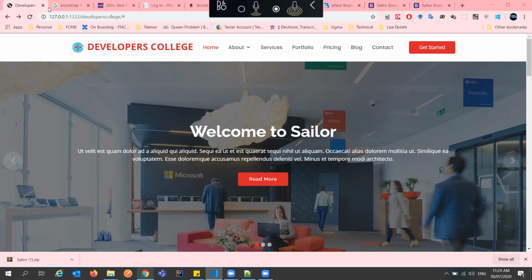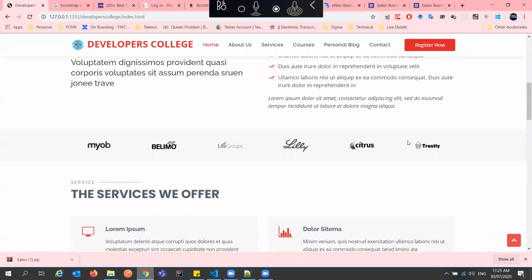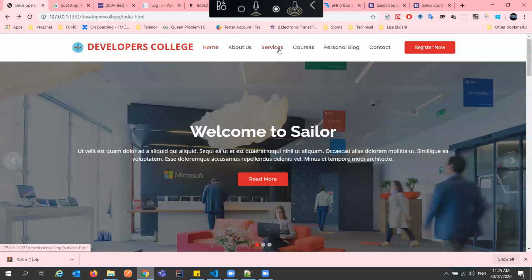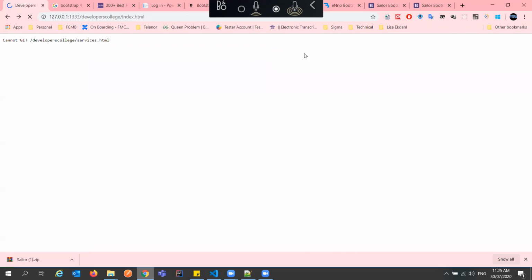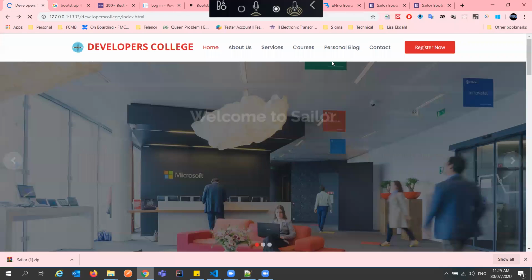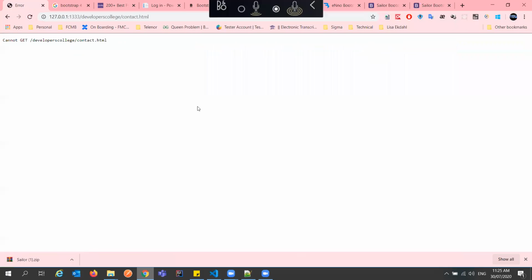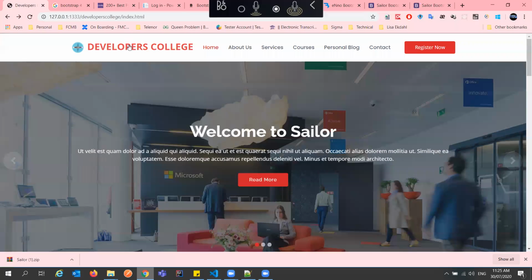Okay, so I can refresh my page. It's refreshing itself automatically. So this is what I want. This is my menu. So that when you click register now, it takes you to a page where you fill a form and register. I click about us, it takes us to about us page. I click services, it shows all the list of services. I click courses, it shows all the list of courses we are offering. I click personal blog, it shows the blog, and contact us, it shows the contact us form. So my menu is done.